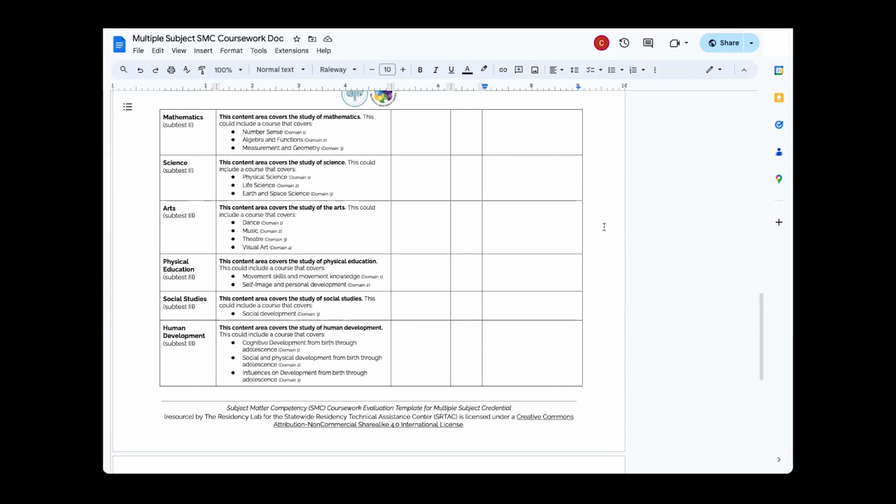If you find multiple courses in these areas, please do document that. That is just further evidence that you have in fact met all of these domains, and it's best to put everything that you have.